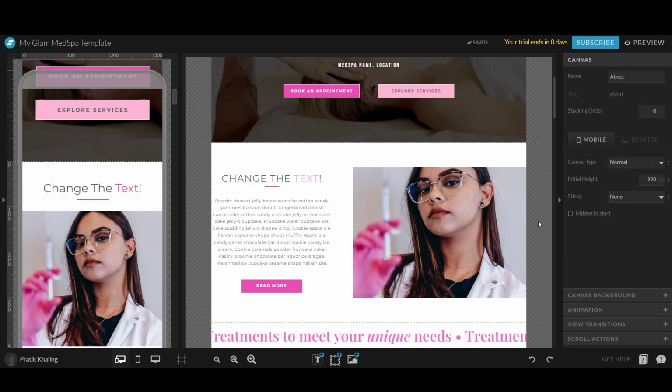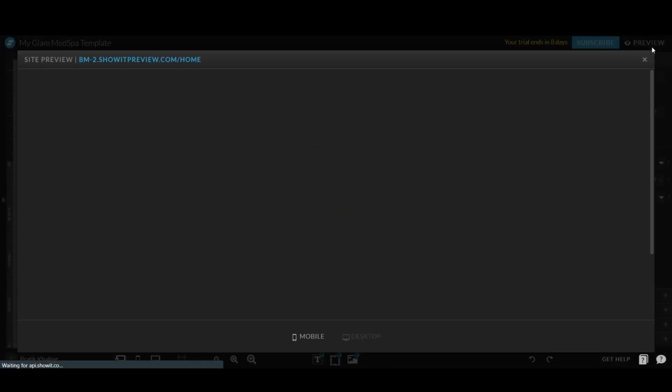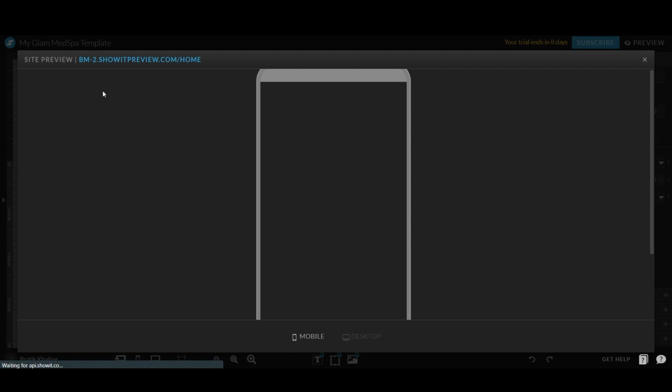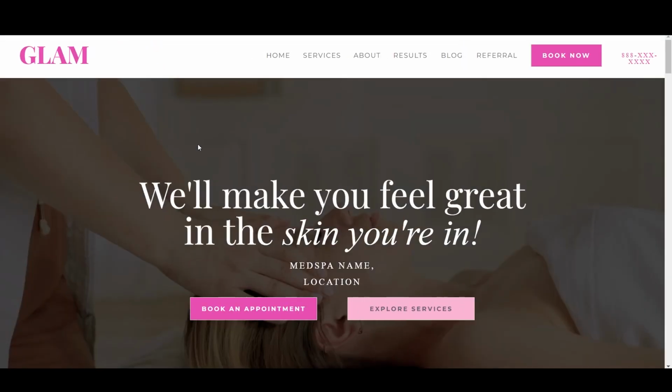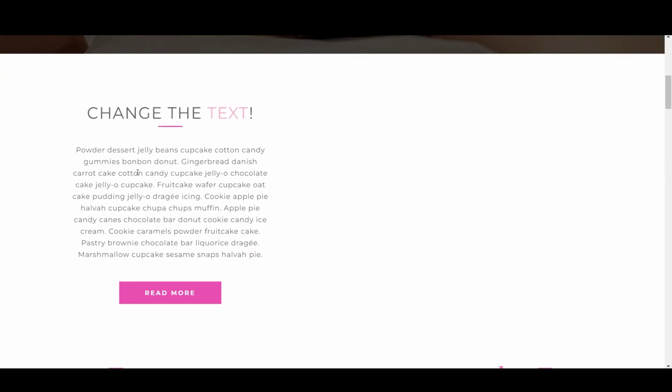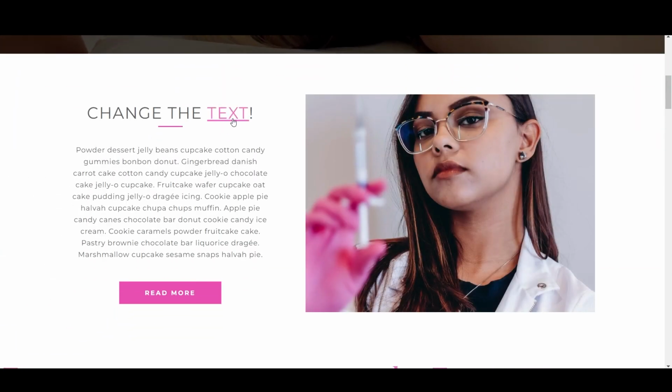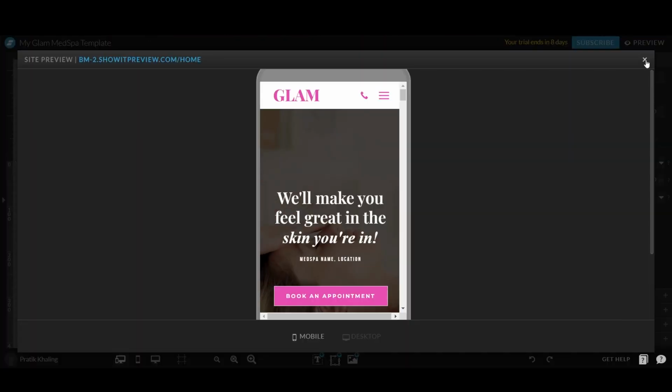Now in order to preview your changes, you can click on the preview button right here, and then you can click on the preview link, which will open the website in a new tab, and then you can see the text here. Now once you hover it, it'll change color and then underline. So that is basically how you change the text.